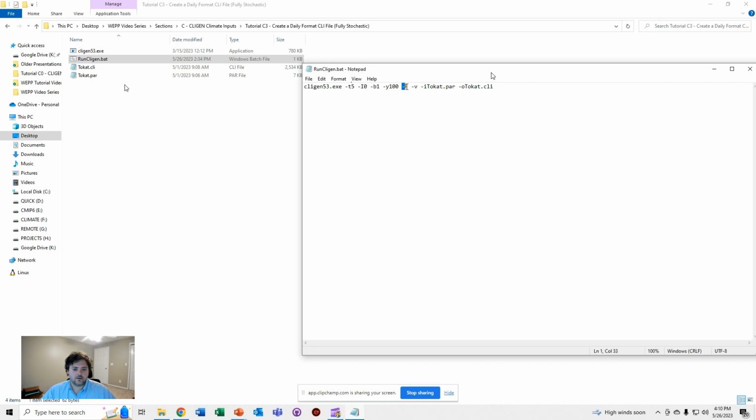The -f and the -v tell CLIgen that I want to overwrite any existing files and that I want the verbose output if there is any kind of warning that it provides. The -i flag and tocat.par are pointing it to the parameter file that is needed for the input, and the -o and the tocat.cli are telling it the output file that I want to create.